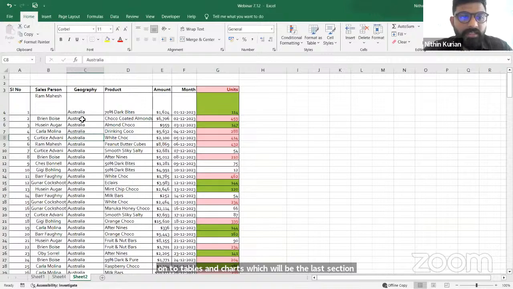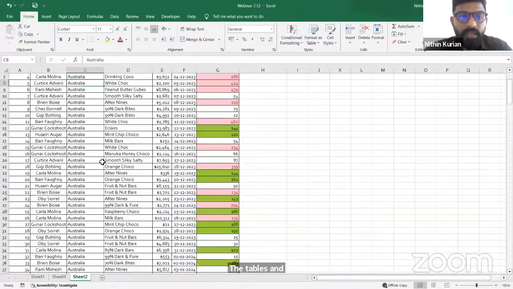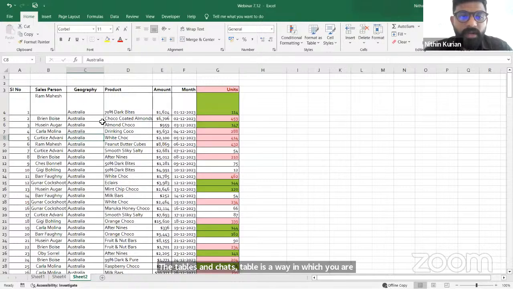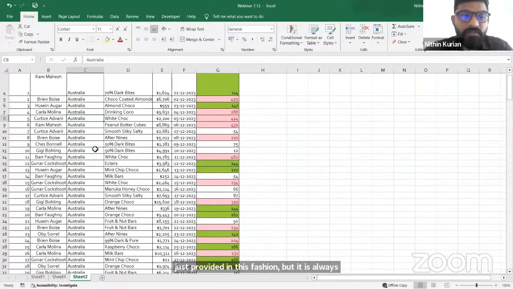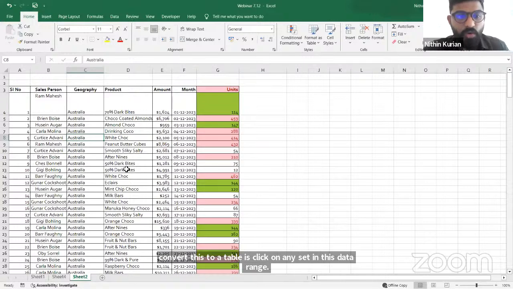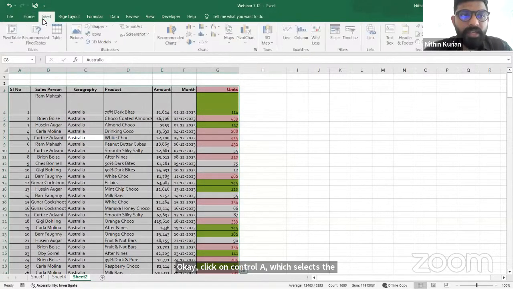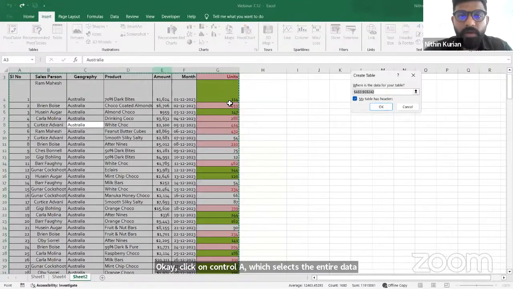With tables and charts, a table is a way in which you represent the data. Here the data has been provided in this fashion, but it is always suggested that we convert this into a table. To convert it, click on any cell in this data range, press Control A, which selects the entire data, and then go to the Insert tab and click on Table.